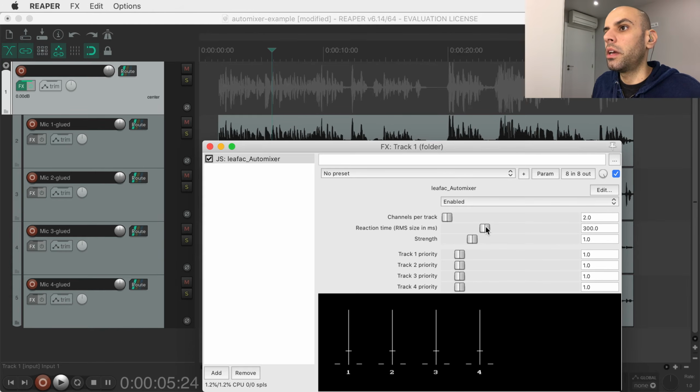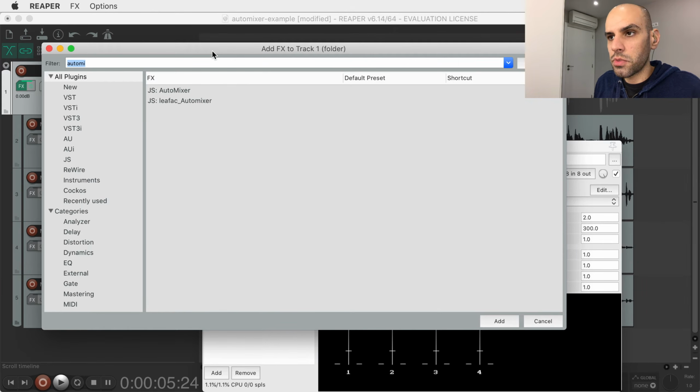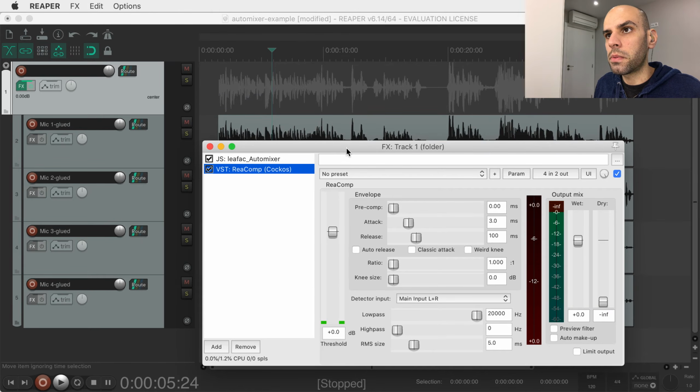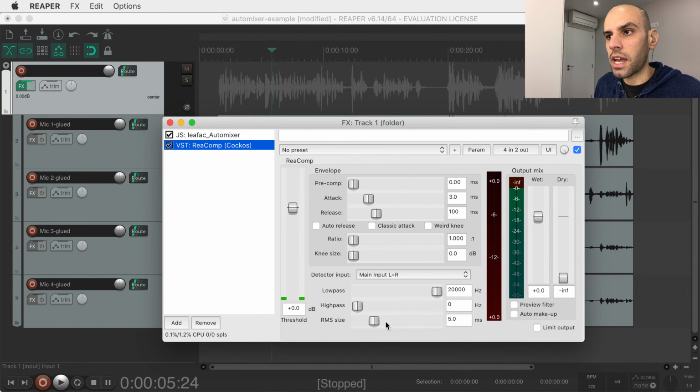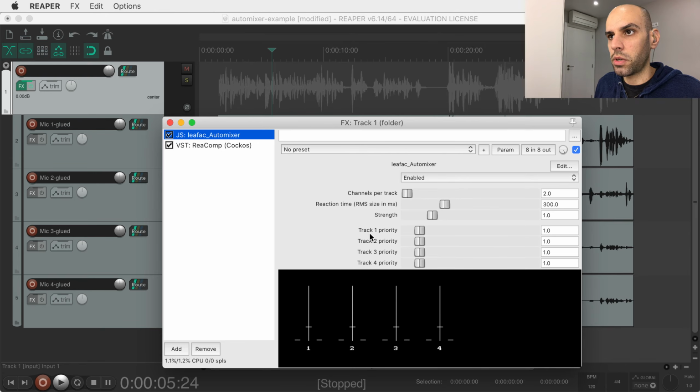The reaction time is, if you are familiar with these terms, the RMS size in milliseconds. So I can show you where this comes from. This idea comes from ReaComp, a compressor that comes with Reaper, and it has this RMS size in milliseconds. This parameter is exactly the same as this one.